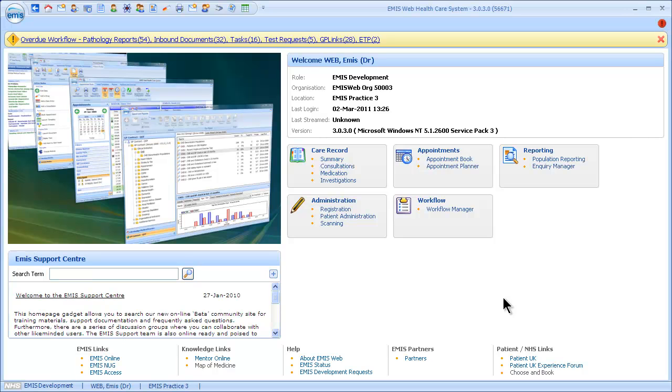Okay, so that was a brief overview of the different ways of navigating yourself around.